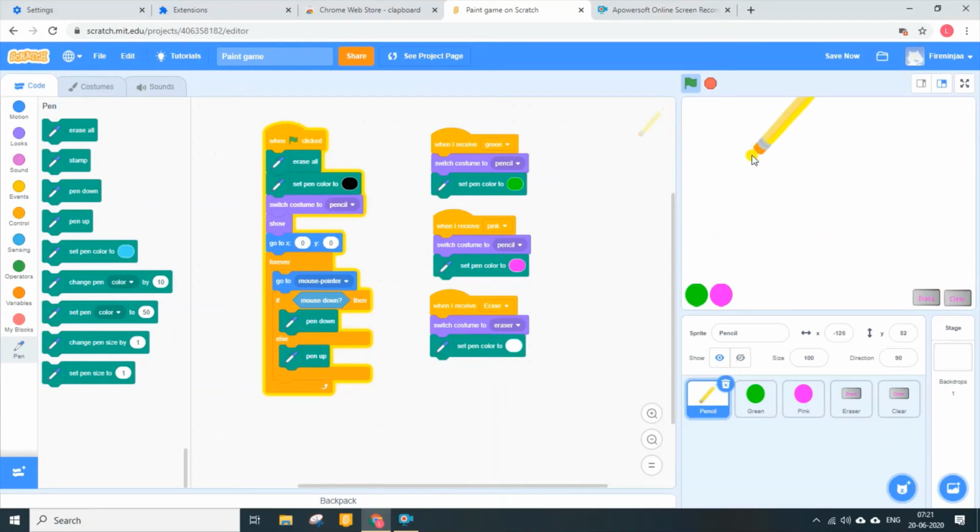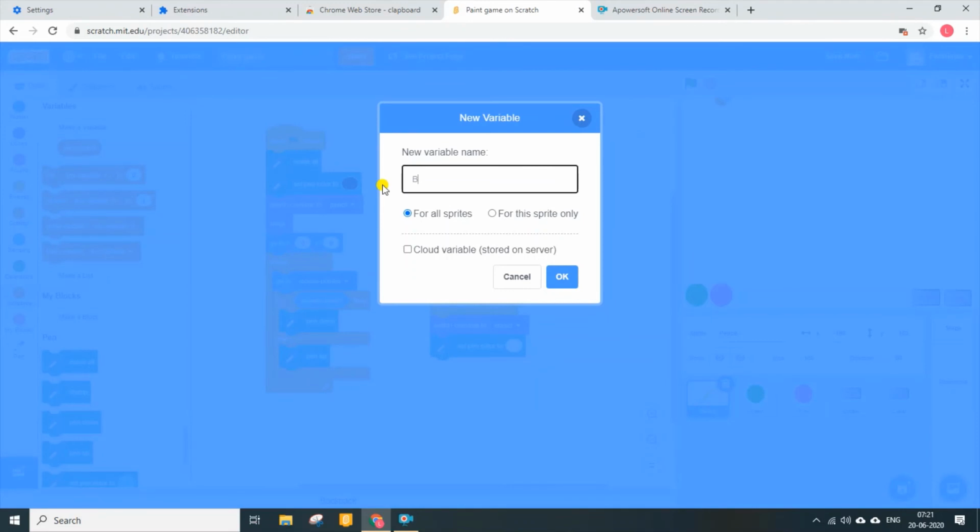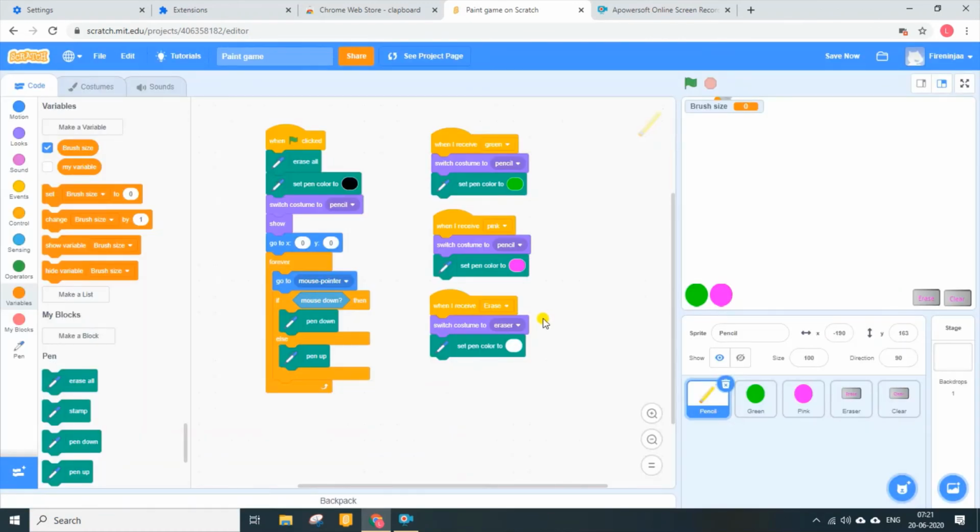Now one final thing to do. If I want to increase or decrease the size of the brush, now I'm able to draw only very thin lines. I just want to be able to increase or decrease the size of the brush. For that, I'm going to create a variable, and I'm going to call this variable brush size, and I'm going to keep it for all the sprites and click OK. So now I have a variable coming here. It's called brush size.